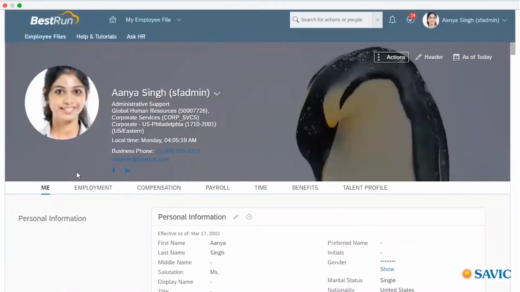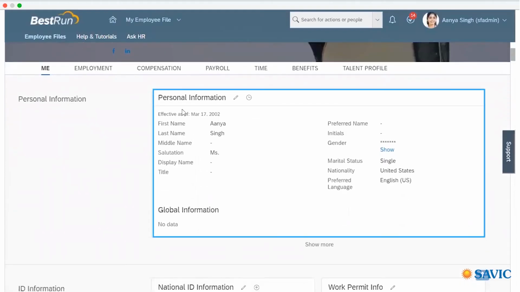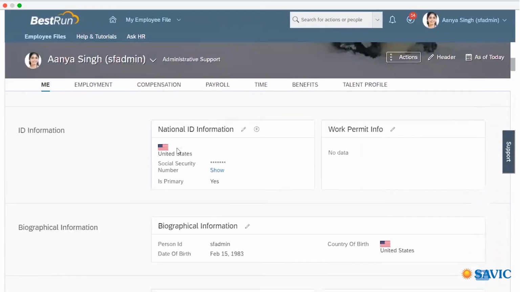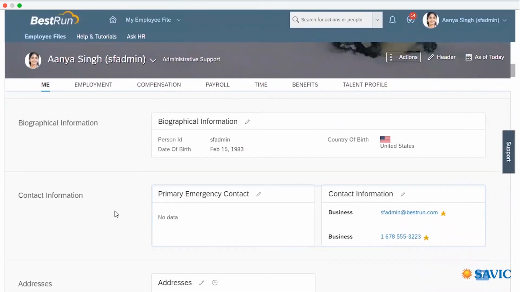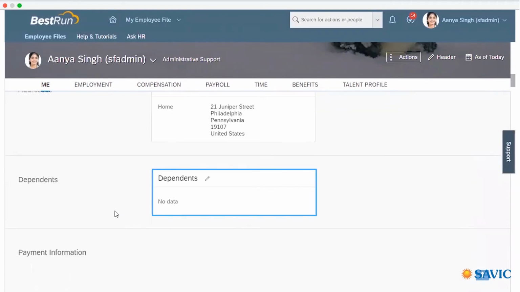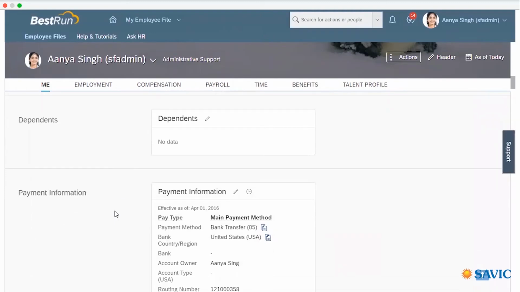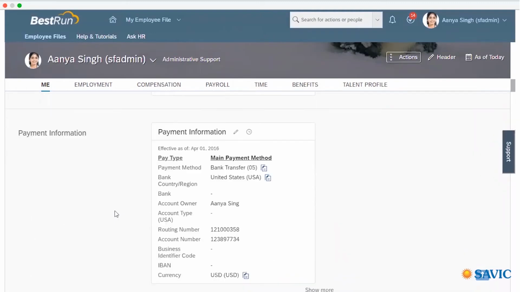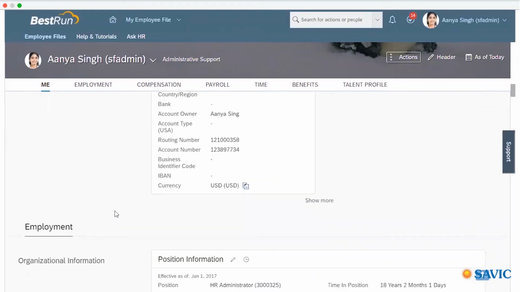Employee Central will show all the information related to the employee, personal information and the employment details. Personal information will cover the employee's first name, last name, ID information, biographical information, contact information, addresses, and who the dependents on the particular employee are. All this personal information related to the employee will be shown under this. Payment information is their bank transfer payment method or bank information.